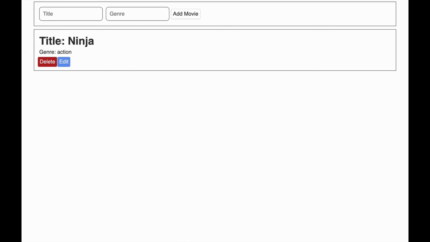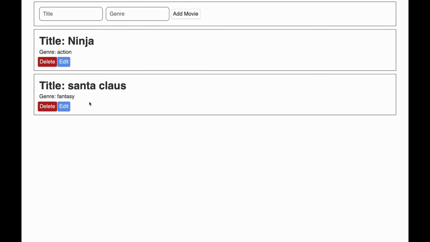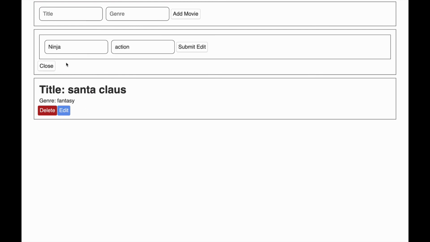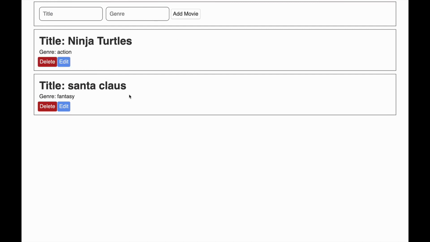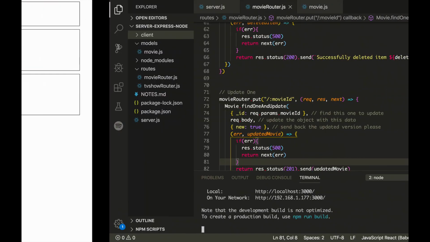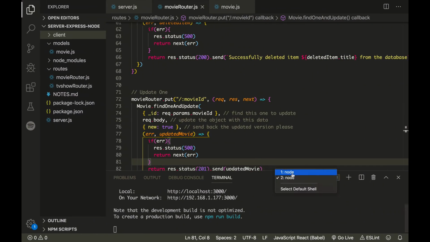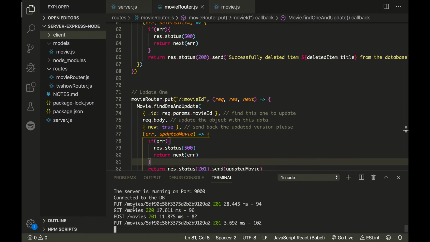And look at that. We've got title Ninja going on here, genre action. Let's see if we can add a movie. We'll say Santa Claus, genre fantasy, add movie. That's cool. Let's edit Ninja to be Ninja Turtles again. We'll submit the edit. All right, this looks like it's all working. Let's go check our server console and make sure that it's getting those requests. It is. Look at that.